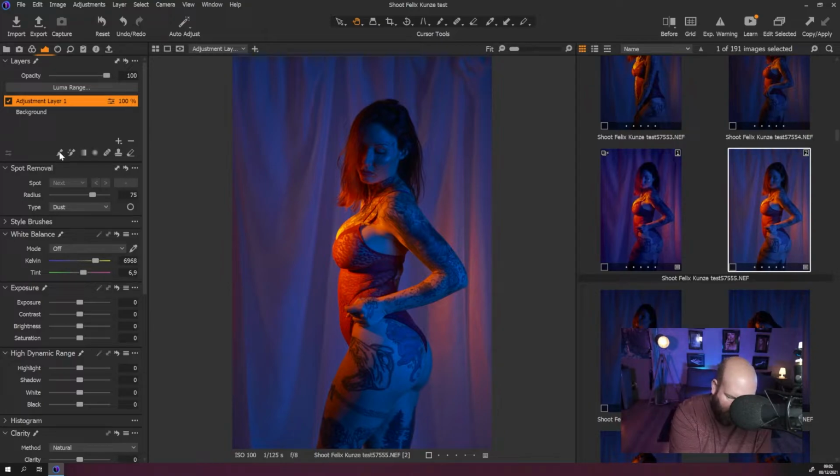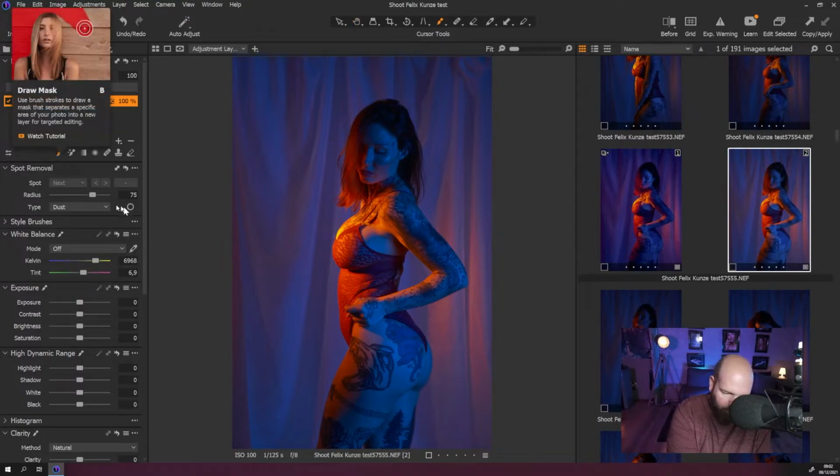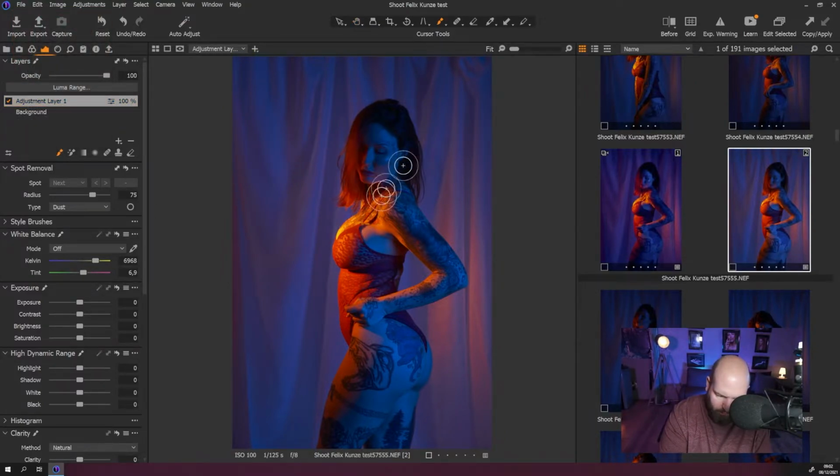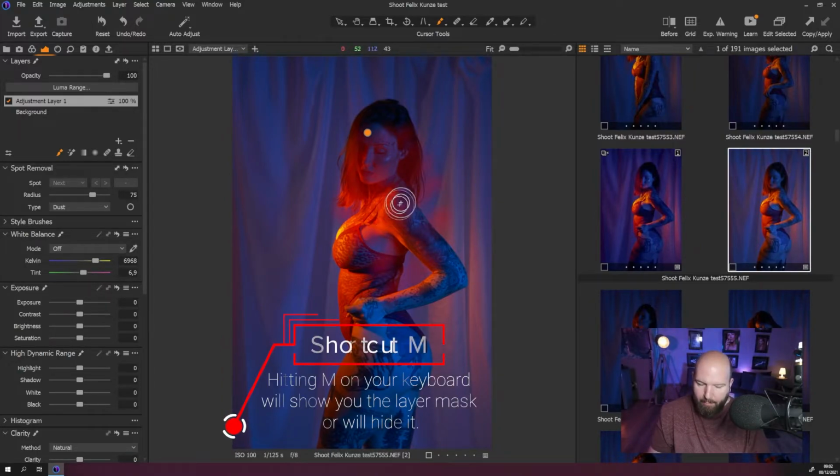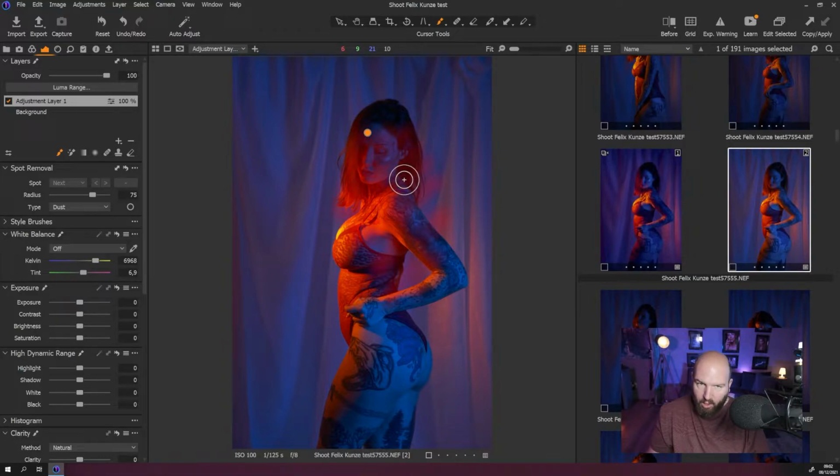So when I draw now, this is the symbol, the icon for drawing. When I draw, you won't see anything. When I let go of the drawing, you don't see anything. You don't know where you've painted. So if you press the shortcut key M on your keyboard, the M from Mama, you can see where you have painted. By hitting it on and off, you can enable and disable it.